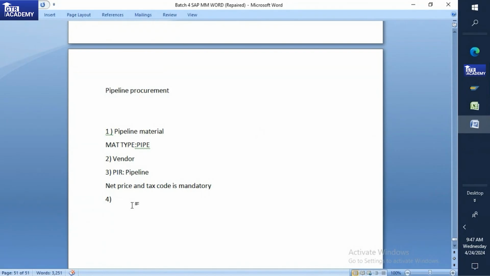Basically, in a real-time scenario, whatever electricity and whatever water we require, we just communicate to the vendor. The vendor will directly send from his pipeline to our pipeline. When we receive that, there is no PR and PO here. This is also one type of interview question. PR and PO will not be created for the pipeline procurement.